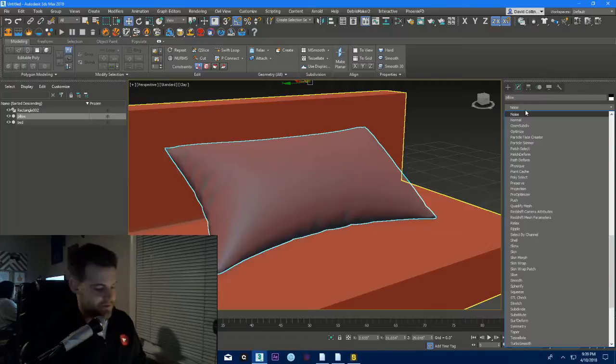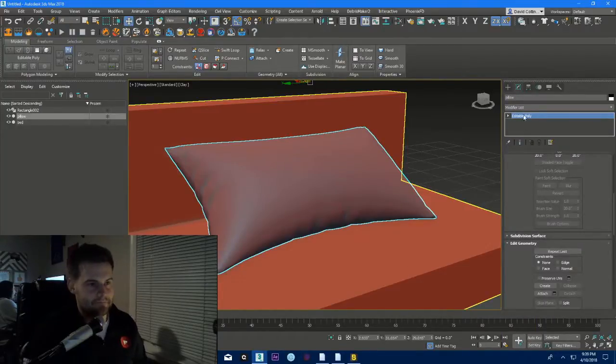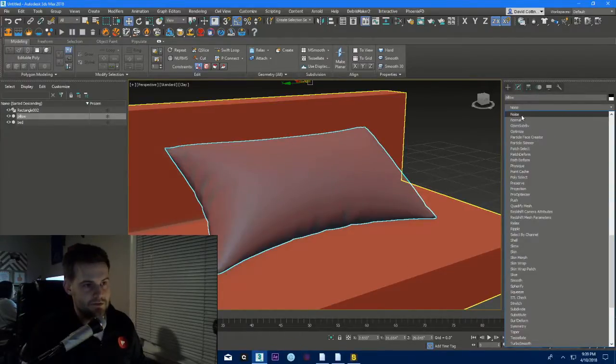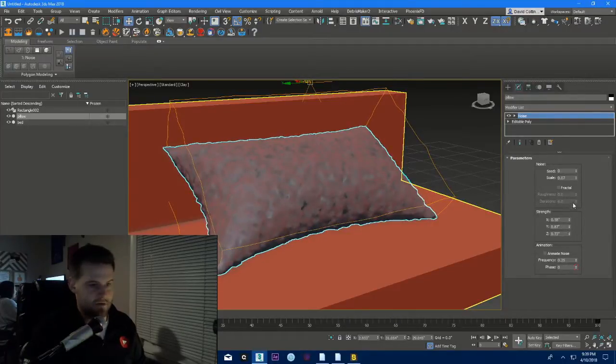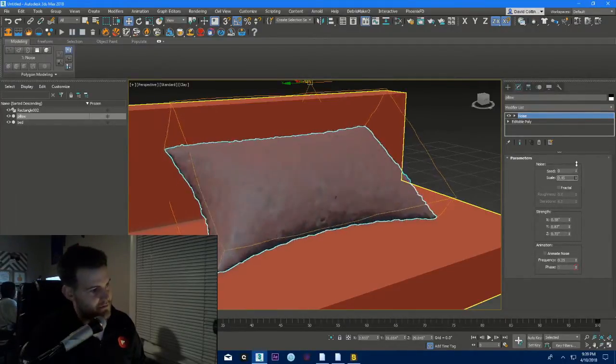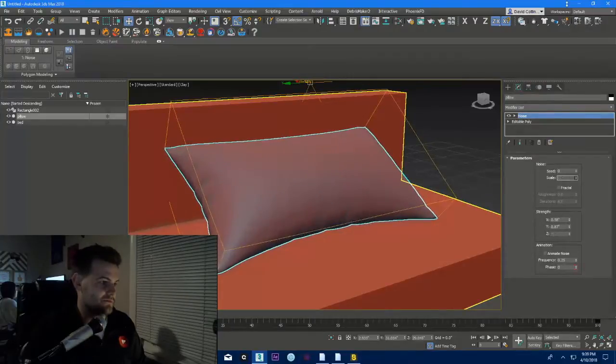But we'll do noise. I like doing this to it. Noise. And boom, boom, boom, boom, boom, boom. The default settings are ridiculous. Look at that. That looks terrible. But just a little bit.